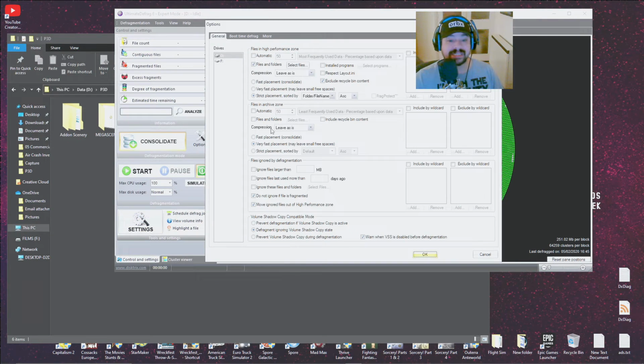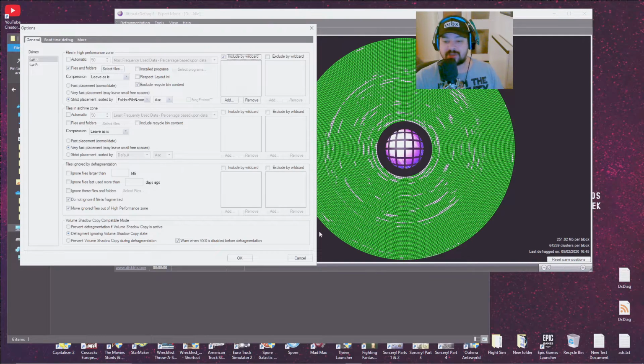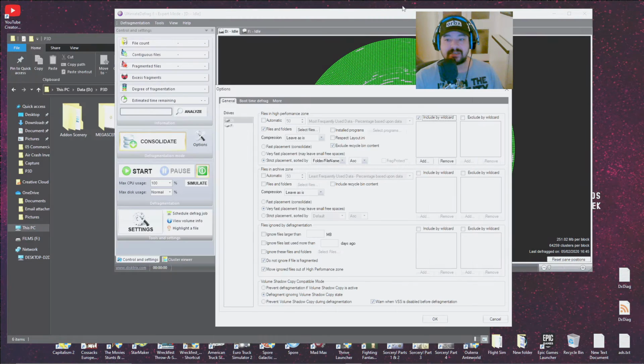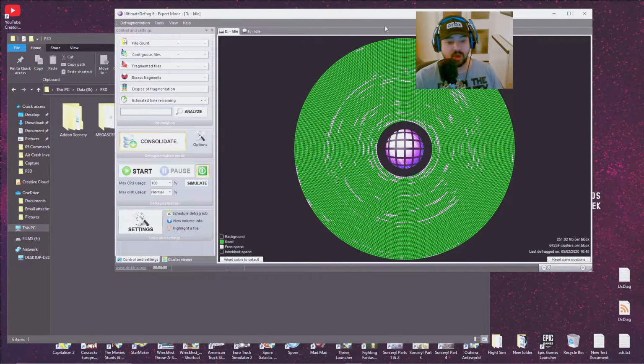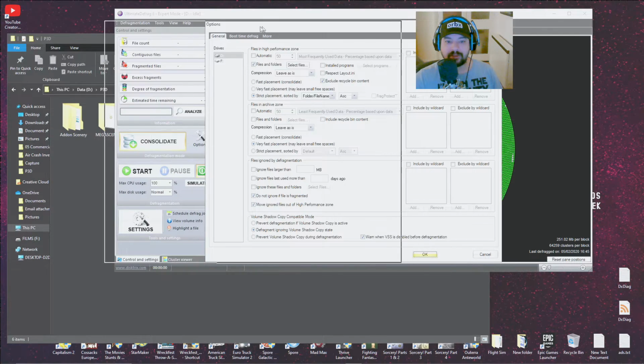So you go into your settings mode, right? And you look in high performance, and you want strict placement, folder, file name, right? Then you can start adding the files that you're going to put in, that you want to be high performance, i.e. around the outside track. Now, as you can see, this doesn't need defragging. I've already defragged this thing out. It's already been defragged, as you can see. I'm just showing you how to do it.